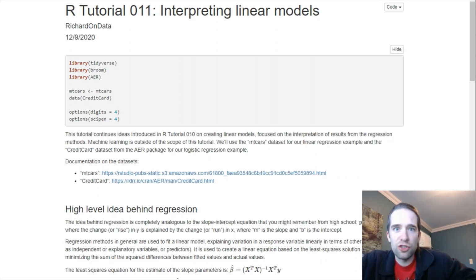And now you can watch these tutorials in either order. So if you haven't watched R tutorial 10, I do recommend watching that one first, but it's not absolutely necessary. You can watch this one first. But I'm going to be working with, just like I did in that tutorial, the mtcars and the credit card data sets for my linear and logistic regression examples. And so the details of how I created these and why I did a few things that I did beforehand are going to be available in R tutorial 10. So without further ado, let's get started.